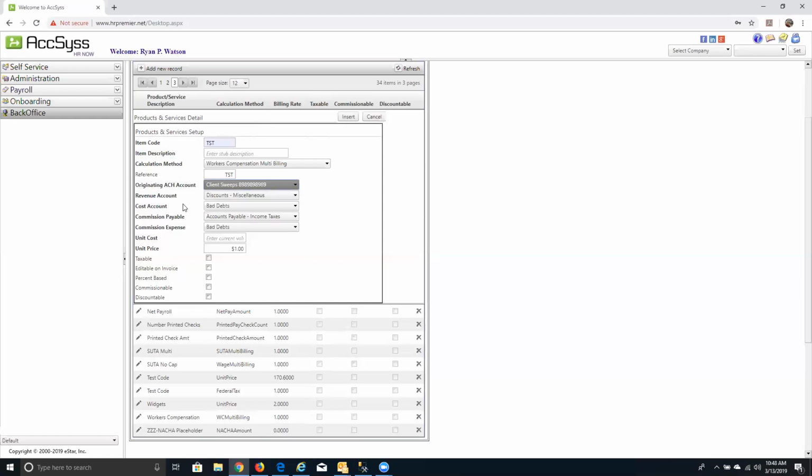Revenue accounts, cost accounts, commission payable, commission expense. These are all GL accounts generated from the GL accounts set up for the enterprise. So best guess and assign them if you're not going to be tracking a GL account. If you are, go ahead and enter in the appropriate revenue, cost, commission expense, and payable in these list boxes here.